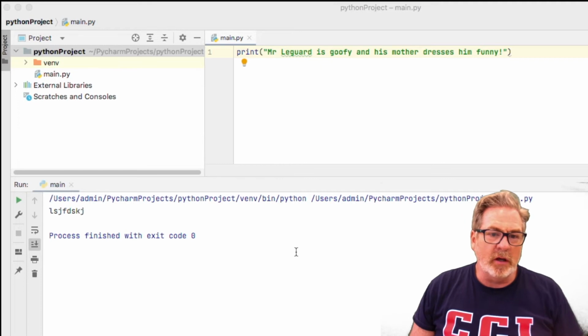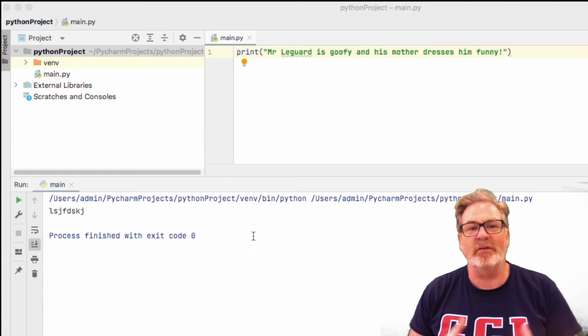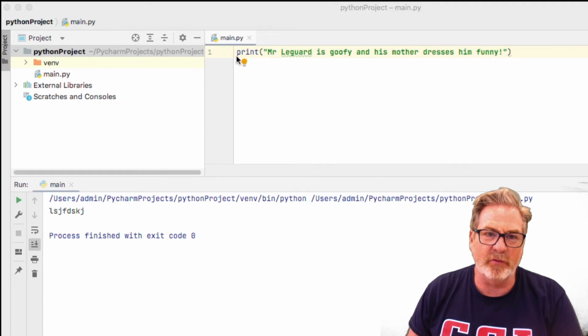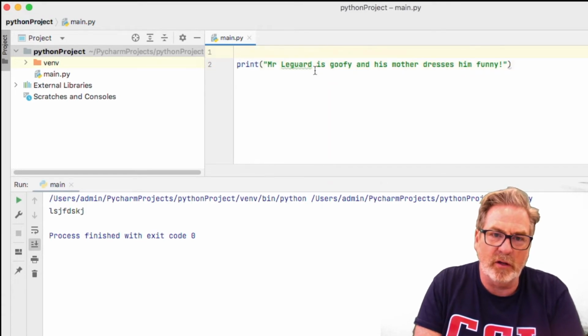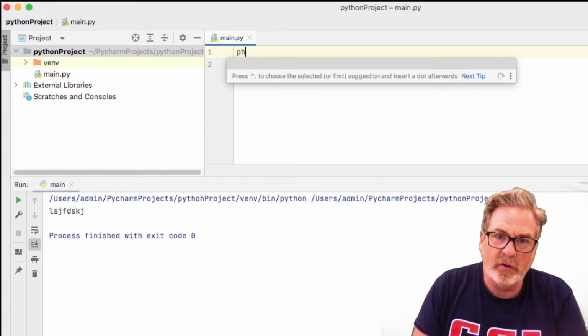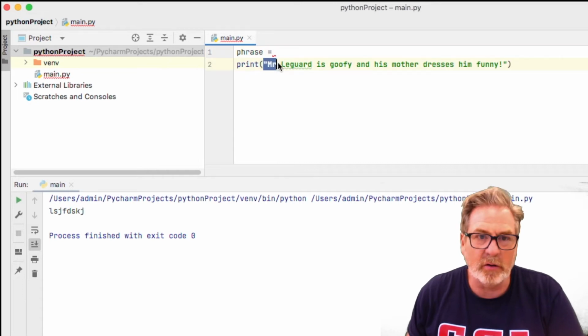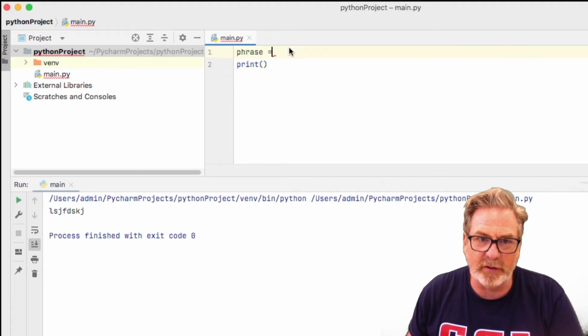Okay, let's start talking a little bit more about strings. The next thing we want to talk about is strings and then string functions. So we have this phrase, Mr. Lagarde is goofy and his mother dresses him funny, which probably is true. But let's create a variable, and let's call the variable phrase equals, and then let's just take all of this and cut it out of there and put it up here. So we're now saying the phrase variable equals that whole string.